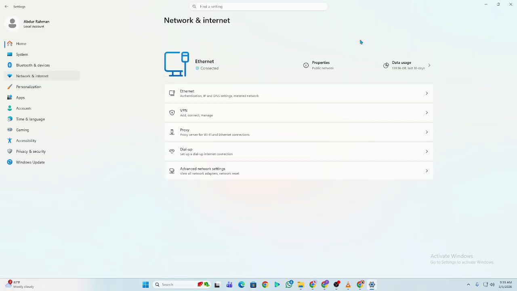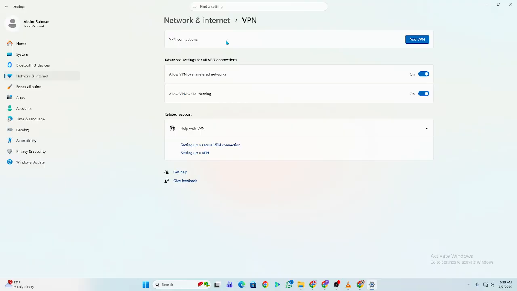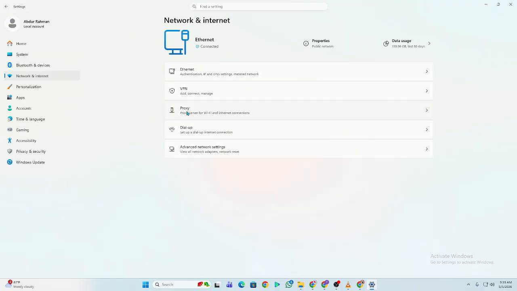If nothing works, do a full network reset. This clears all settings and reinstalls network adapters fresh. And that's it. One of these methods should fix limited connectivity on Windows and get your internet working normally again.